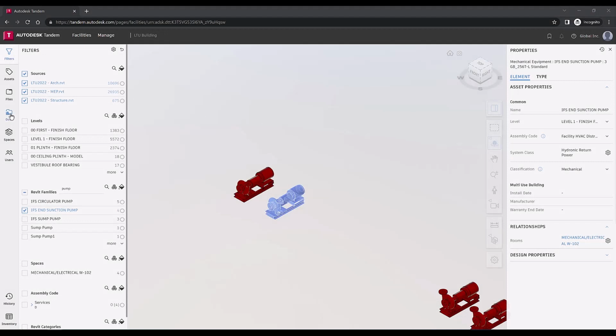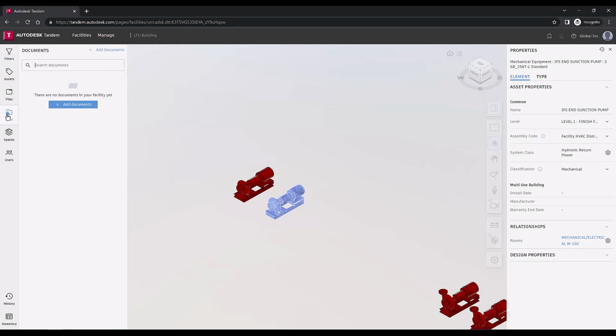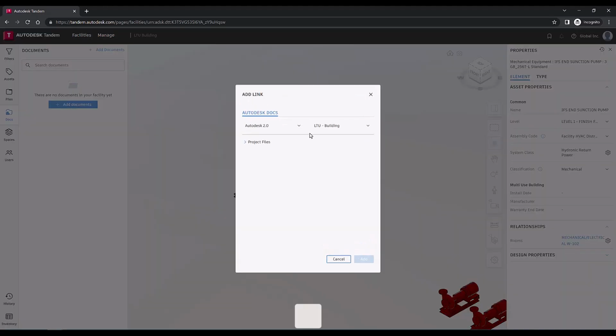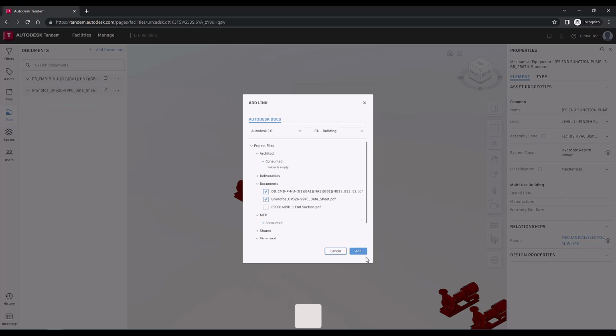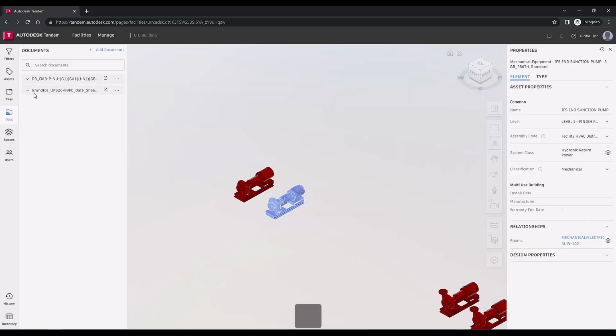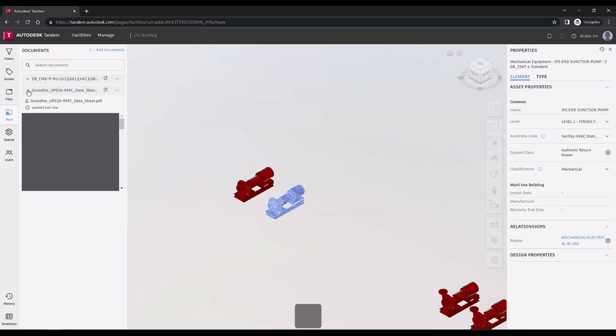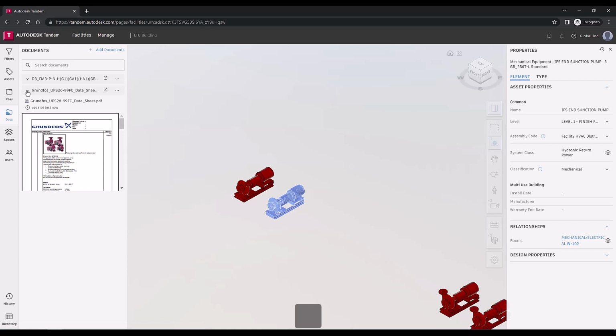Autodesk Tandem now offers the ability to upload and attach PDF files to assets within a facility. When viewing a facility, select the Docs icon and choose Add Documents. Once opened, users can browse to their Autodesk Document Management project and add PDFs to their Tandem facility. This adds the PDF to the facility library of documents that can be attached to specific assets.